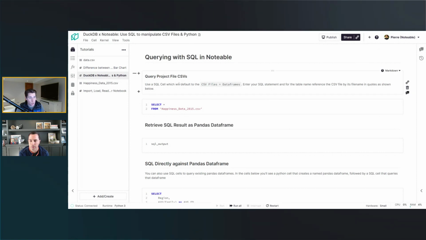So the first thing you can do that's very valuable and saves you a lot of time is query a CSV file directly with SQL. So here I'm just doing a select star from happiness data 215 CSV. I don't have to create a temporary table. I don't have to spin up a Postgres database locally. All of that, forget about it.